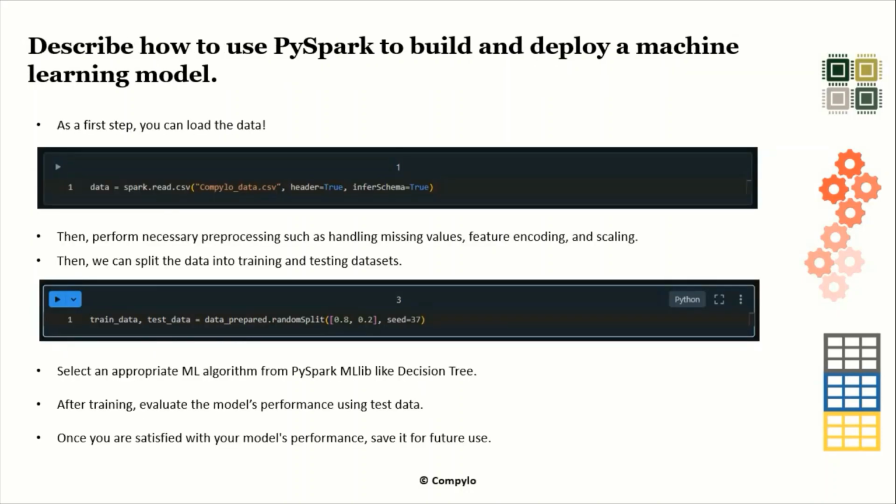Next question is, describe how to use PySpark to build and deploy a machine learning model. Although steps may vary based on the environment we are using, like cloud environments, we can discuss the general steps. Let us consider we have an environment ready with PySpark and we start the PySpark session. Then as a first step, we can load the data as you can see on the first screenshot. Then we can perform necessary pre-processing such as handling missing values, feature encoding and scaling.